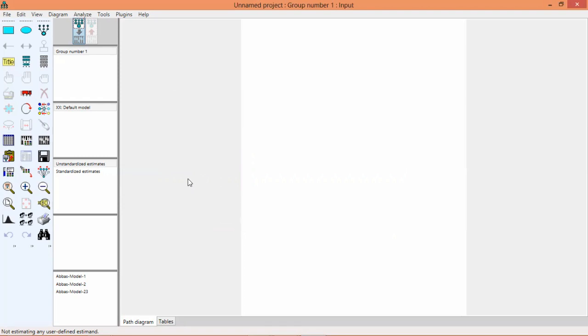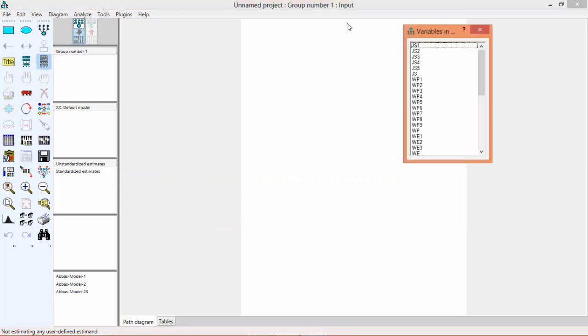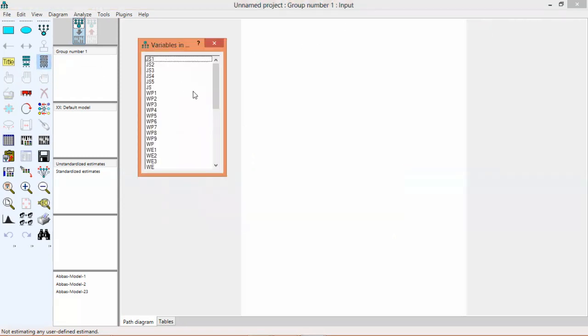So right now I'm selecting the variables, and first of all we need to check how many variables are there. By using these icons we can see how many variables are there in the data set. So we can see that there is one latent variable of JS, then another latent variable of WP, then another. These are the items of the latent variable that we need to make in AMOS.